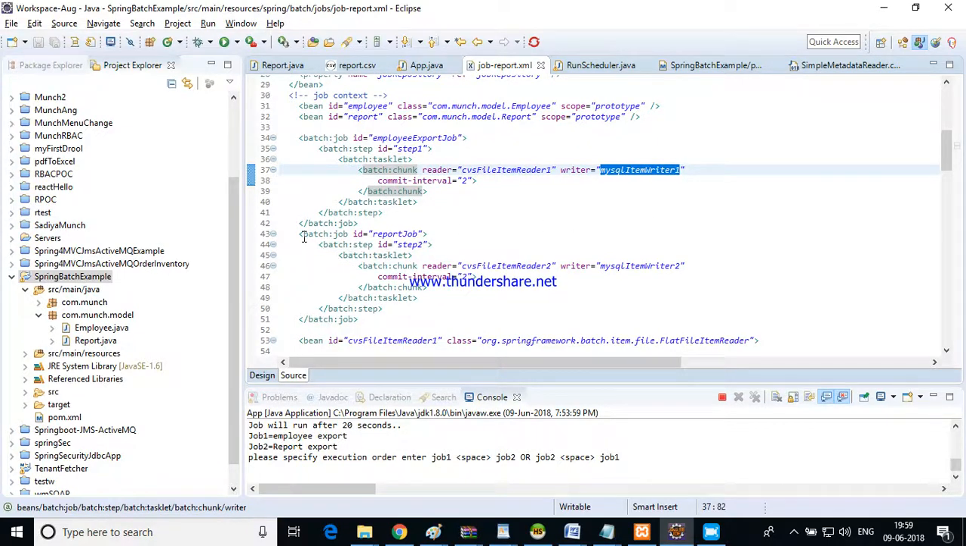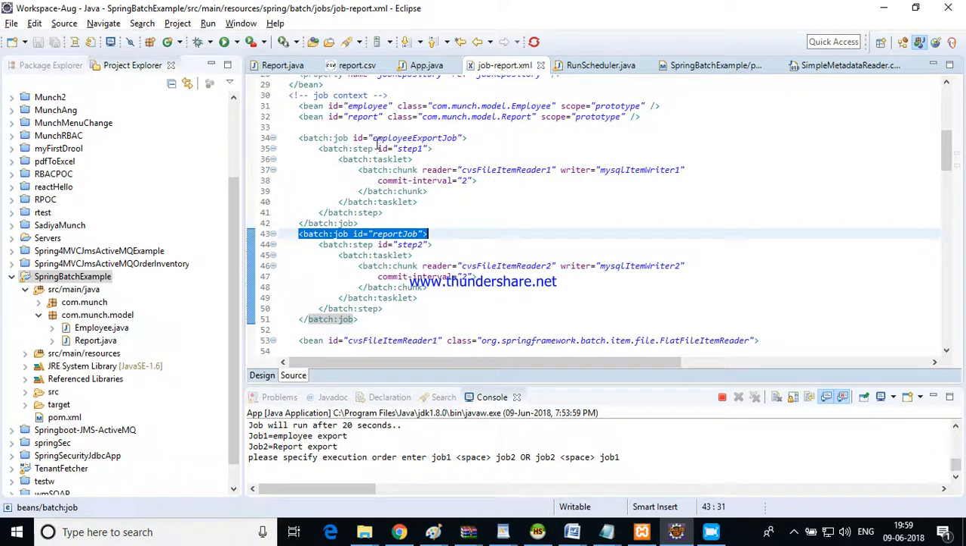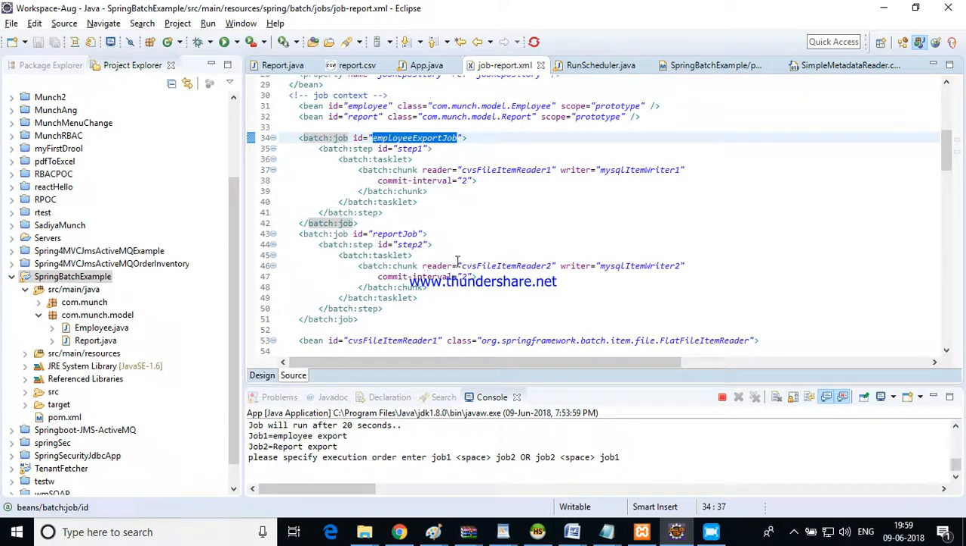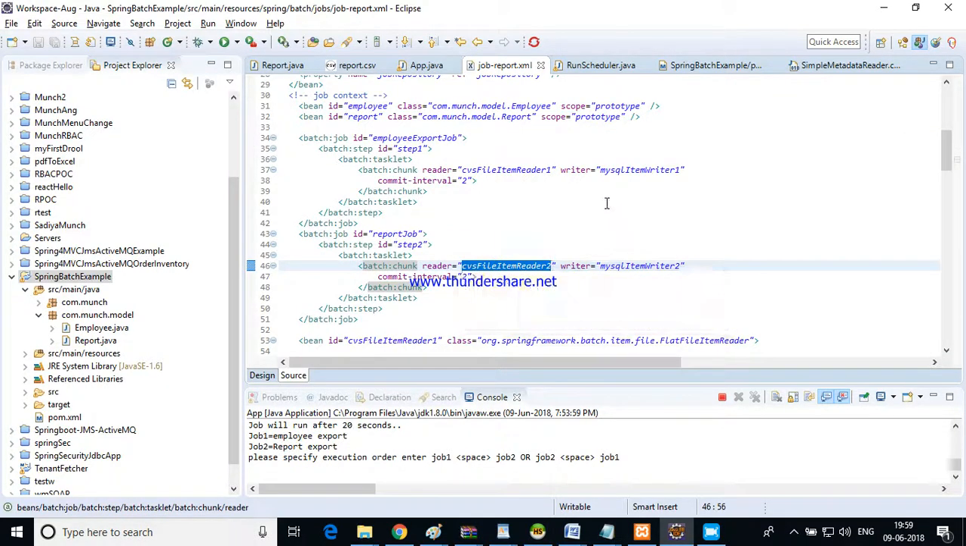This is the second job. The name I have mentioned is report job. Anything we can mention. Here I have mentioned the employee job. Again the same thing. Here is the CSV files indicator and the MySQL destination indicator. These four indicators have been defined in the below part.